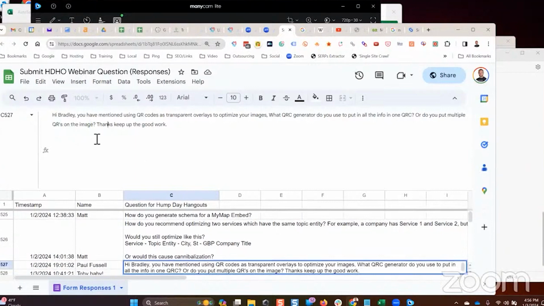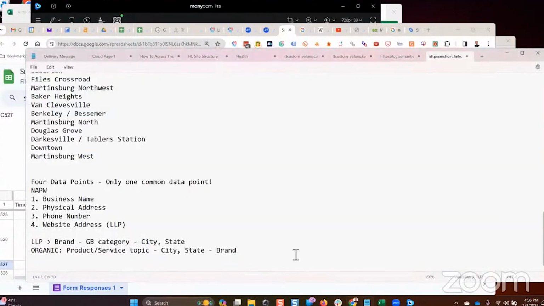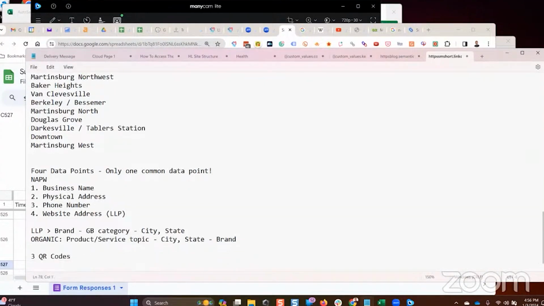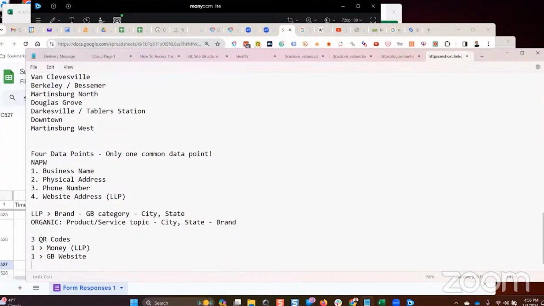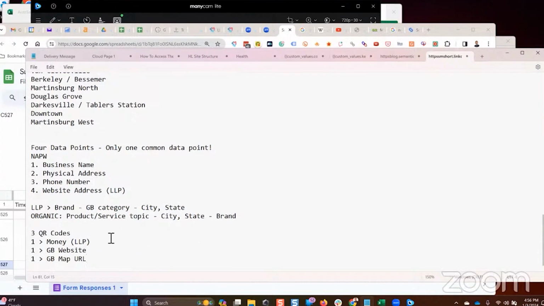And I talk about this. For most of my projects, I create 3 QR codes. I'm doing a lot of note taking today. I do one for the money site, usually the location landing page, one for the GB website URL, and one for the Google Map URL, the GB Map URL. Hopefully that makes sense. And what I'll do is swap out, like, if we've got 12 images, 4 images will have that QR code, 4 images will have that. Plus, I overlay the logo.